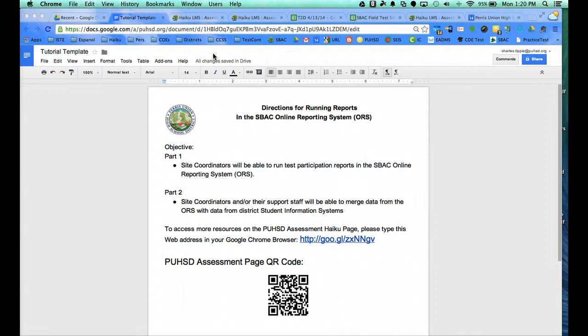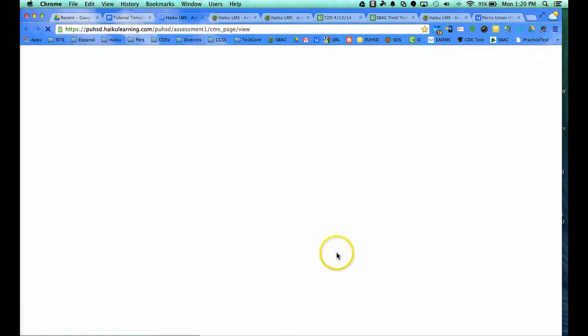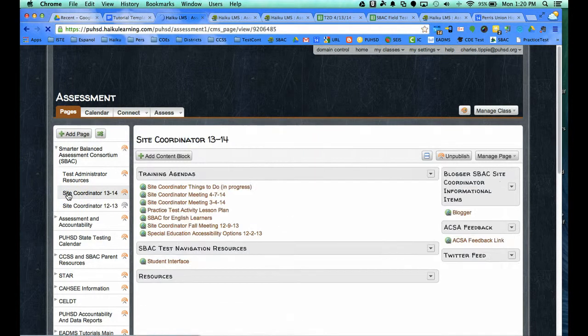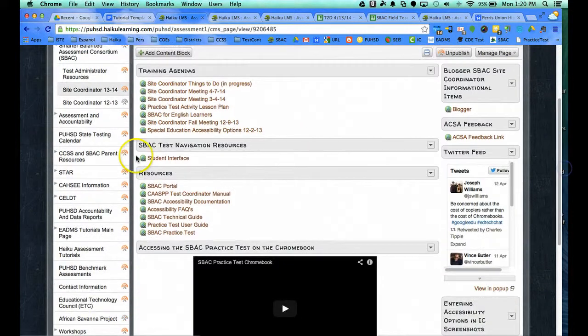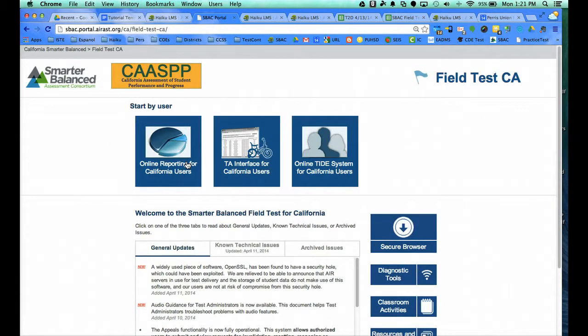So the first thing we're going to want to do is go to our Friendly District SBAC page, and you can do that by clicking on the favorite in your Chrome browser or simply type this into your web browser. And I'll go ahead and do that now. The site coordinator page is over on the left hand side of the screen, so we'll go ahead and click right here. Then we're going to scroll down underneath resources and click on the SBAC portal link. Then we're going to click on field tests. Click on the online reporting for California users.